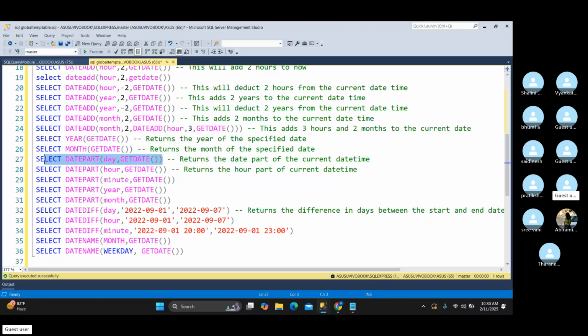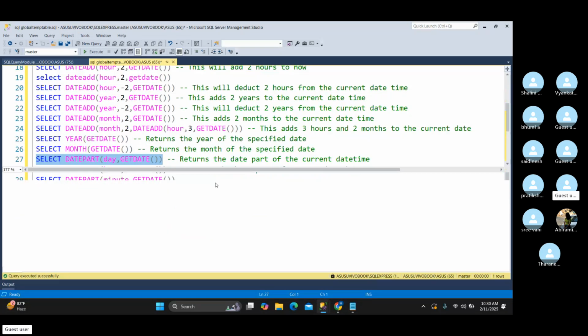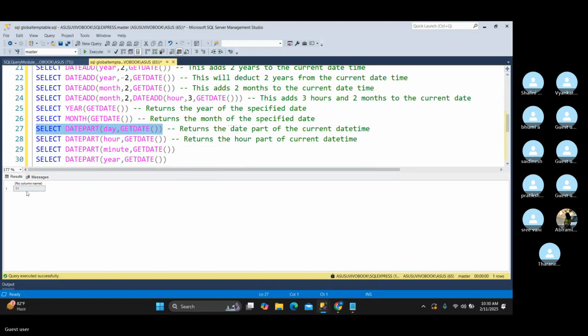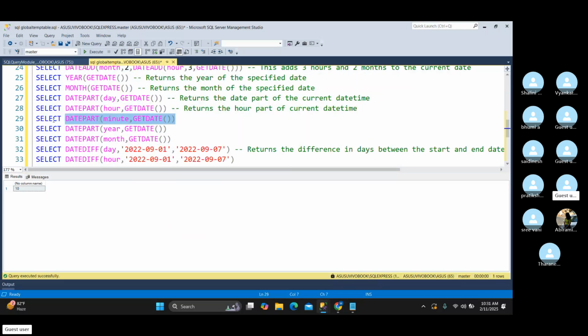Then DATEPART. This DATEPART will give us the part of that date. That means if I'm writing select DATEPART, comma day, and if I'm executing, it is giving me the day, 11th day. Okay. Now, if I want to take the hours, I will write DATEPART followed by hour from GETDATE. It is giving me the hours. Now it's 10:31. So the hour is 10. Then if I want to take the minutes, if I execute it, then 31 minutes. 10:31, the minutes are 31. If I want to extract the year, I can use this DATEPART year also here, 2025.